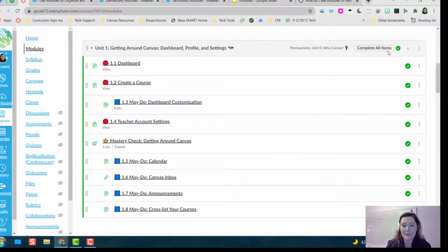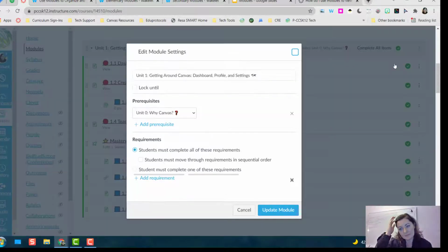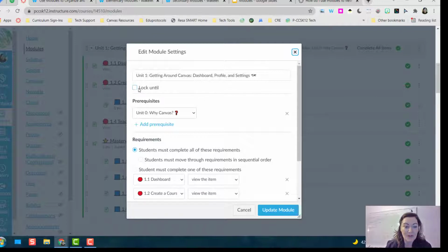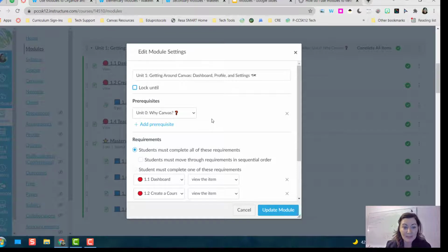You can set up different prerequisites. So you do that by clicking on the three dots at the top of the module, and you can click Edit. And it allows you to do several different things. First of all, you can lock it until a certain time. So if you don't want students to be able to begin working on that module till Monday, and it's Friday perhaps when you're setting it up, you can click Lock Until, and then you can set a date and time for it to unlock. You can also add prerequisites.